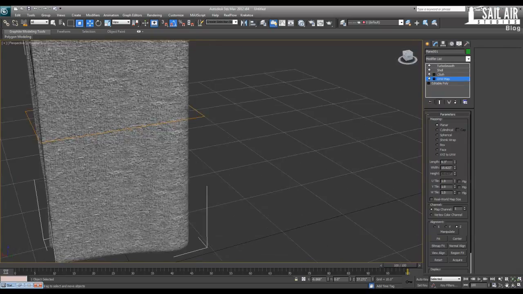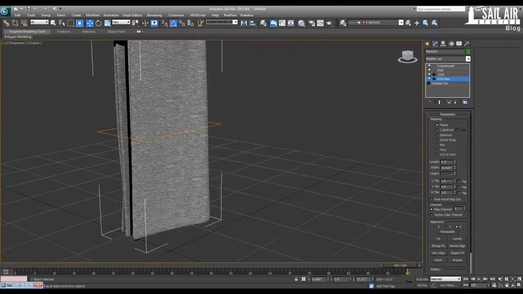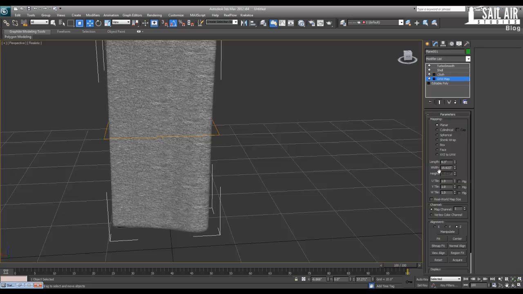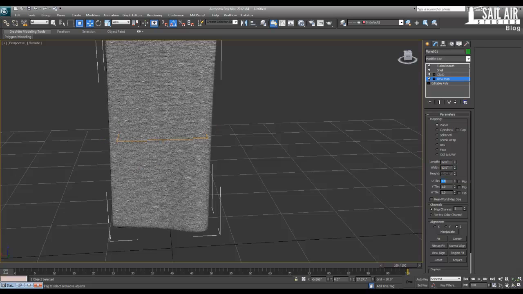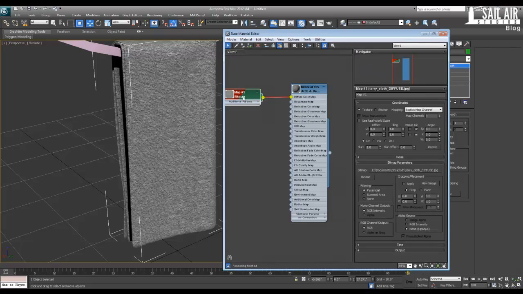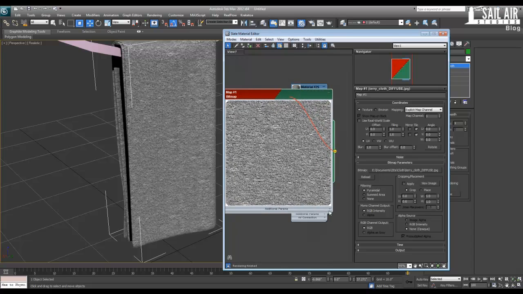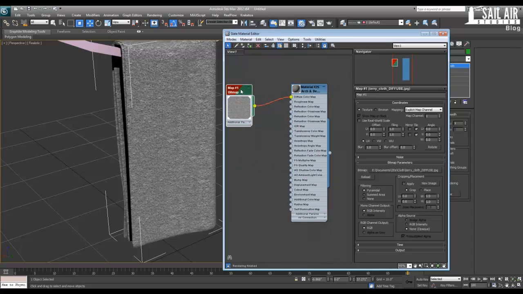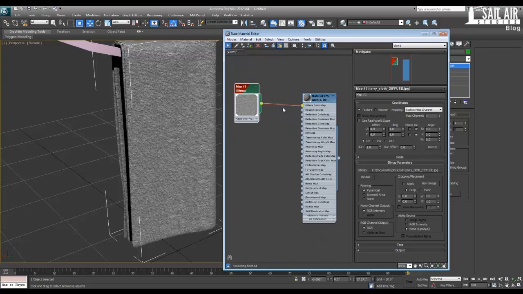So there we go. We have a nice looking terry cloth, much better looking as I can see. Set it to planar, set our length and width to about 12, because that is the size of the bitmap I used. It's an even bitmap. If we open it up, it's a very square, nice tileable bitmap. So we'll use that, but I don't like the color, and I don't like the noise.